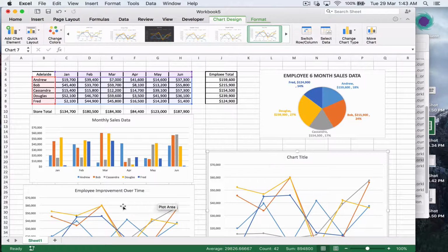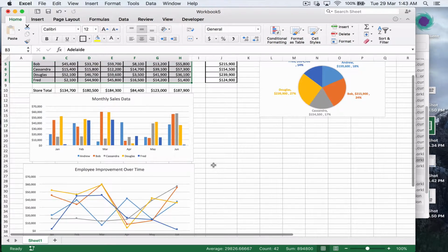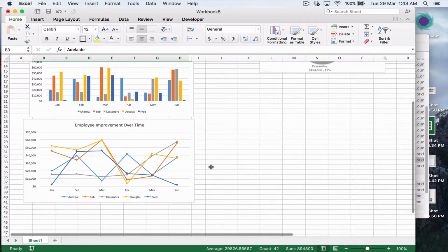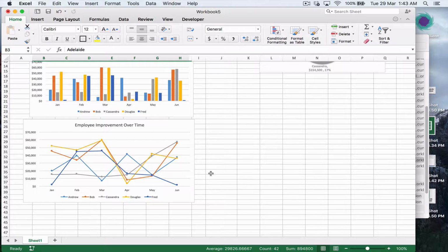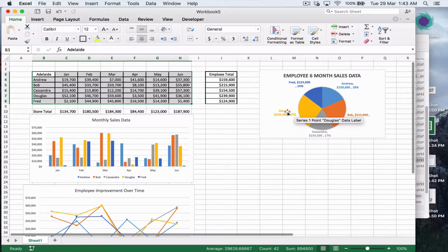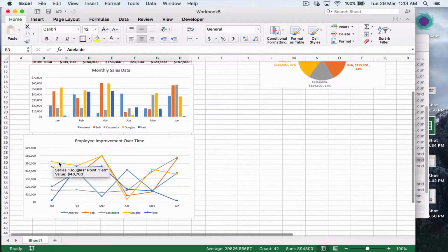Okay, so that will give me the same graph. I'm just going to delete it to put it back here. So this is employees' improvement over time. Now, if we're looking at this data, we already identified Douglas was selling the most. And if we look at Douglas, he has done pretty well.